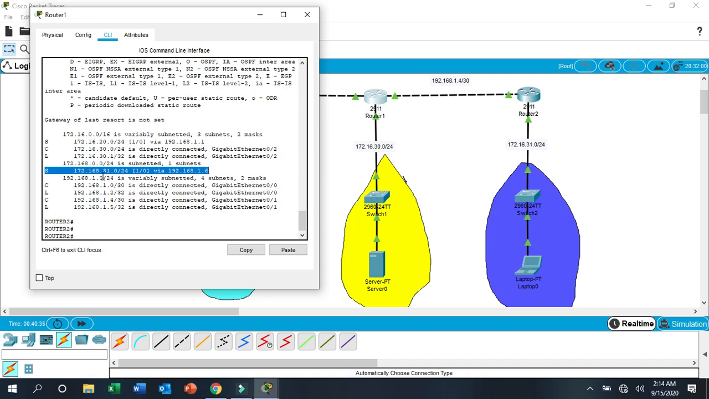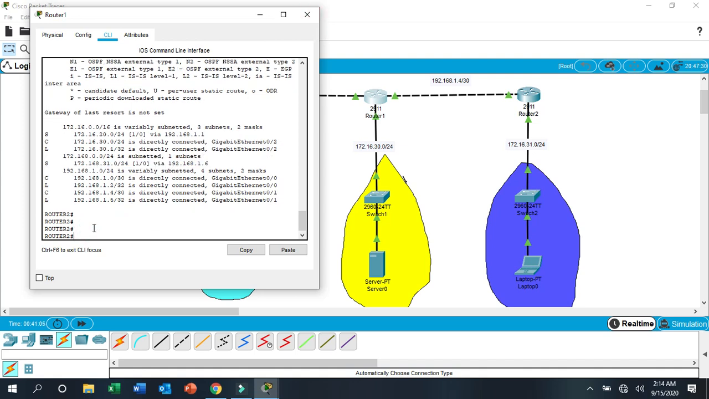So 172.16... 172.168. Oh, there is a mistake. There is a mistake because this IP address is wrong. You can see 172.168.31.0. We don't have anything like 172.168.31.0/24. So let's try and correct that. Let's go back and do the configuration again.